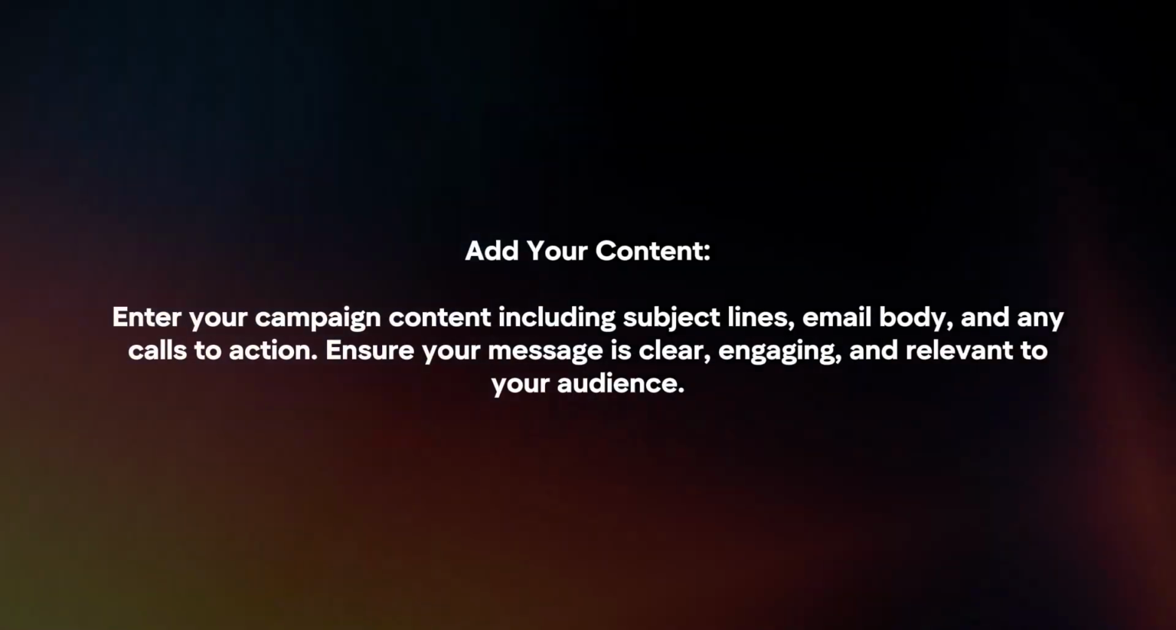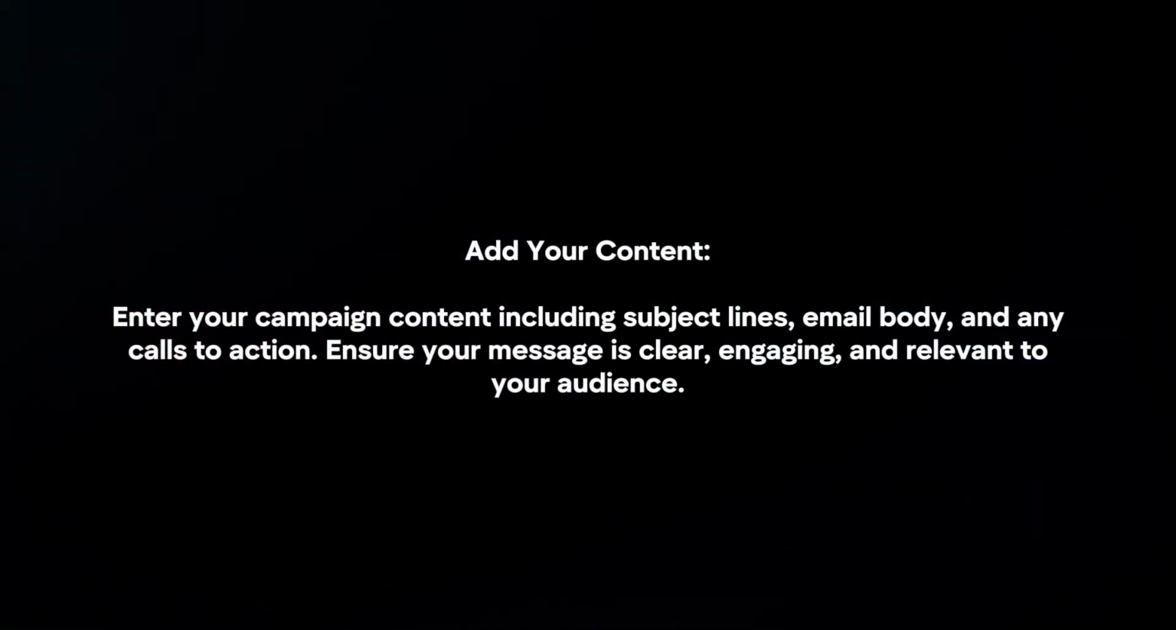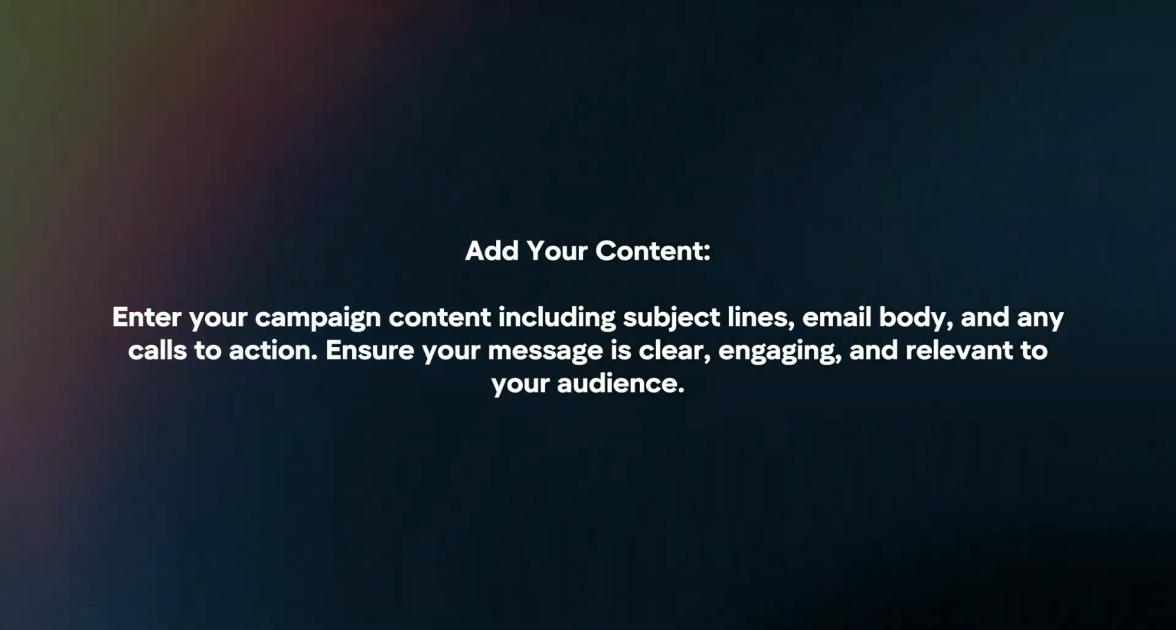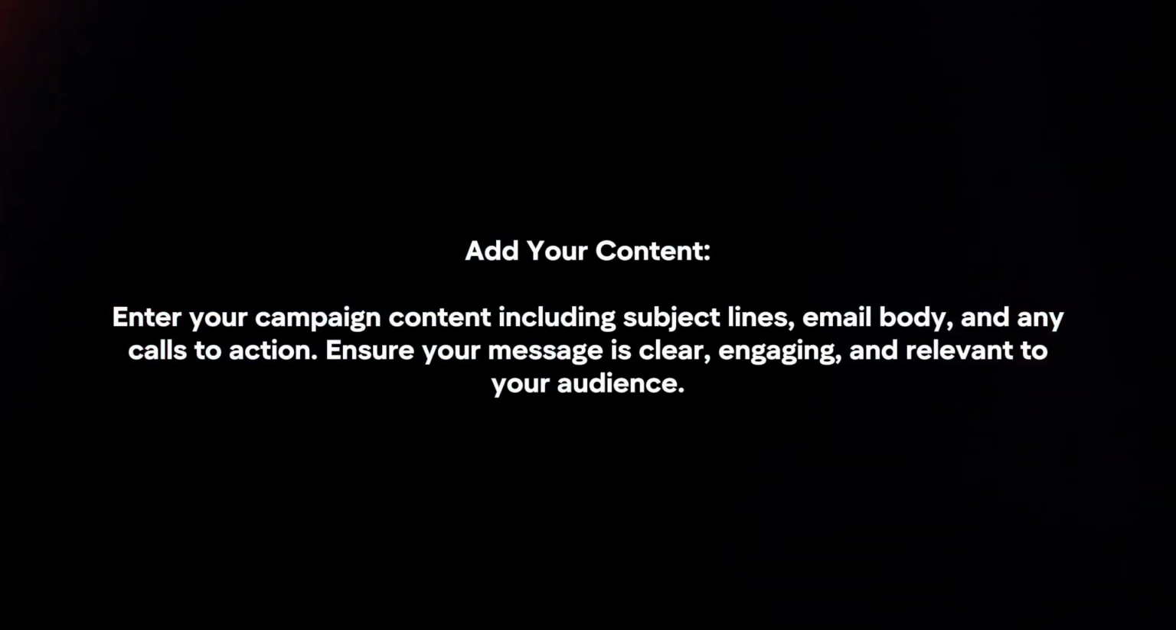Add your content. Enter your campaign content including subject lines, email body, and any calls to action. Ensure your message is clear, engaging, and relevant to your audience.